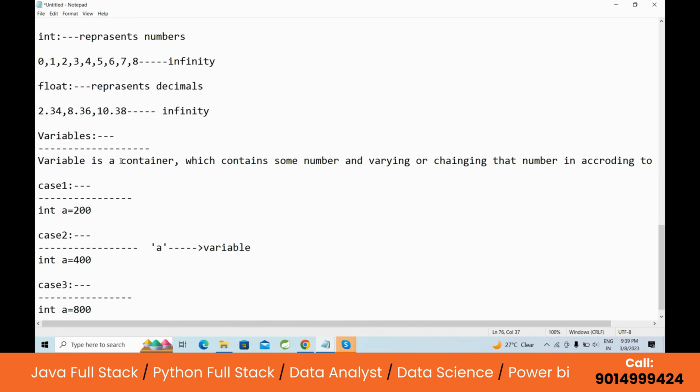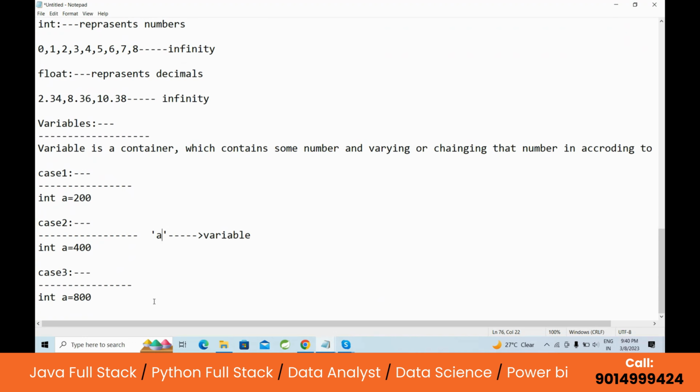Variable is a container which contains some number, and that number varies or changes according to cases. Based upon cases, that number frequently varies, and that is known as a variable. Here a is a variable because here a is 200, here a is 400, here a is 800. That value can be modified and can vary from one case to another. That's why here a is a variable. Okay, please remember. Now coming to next one.